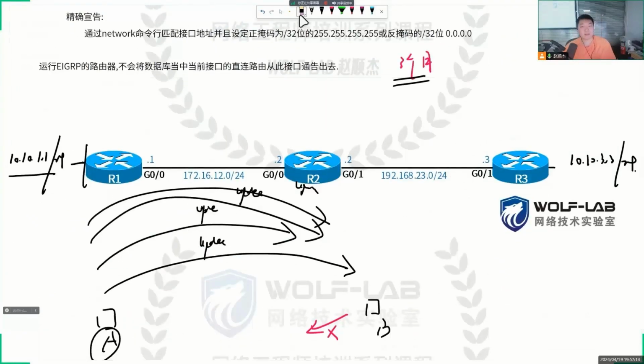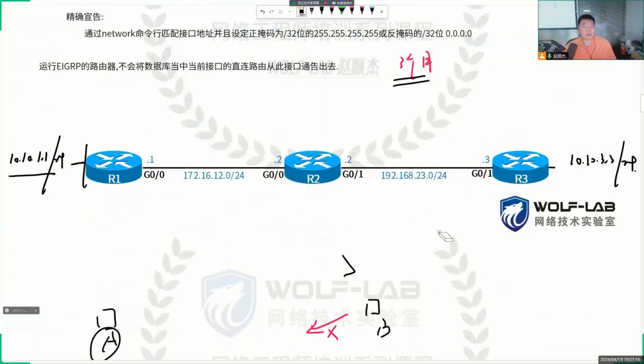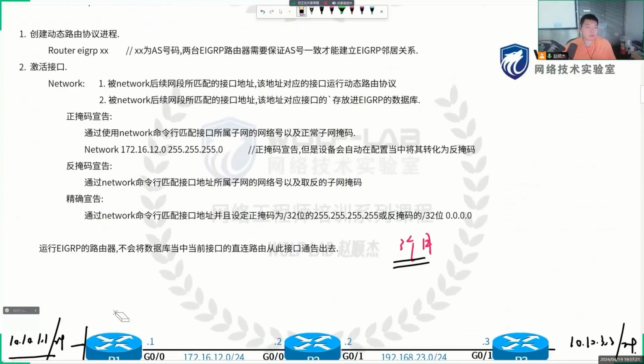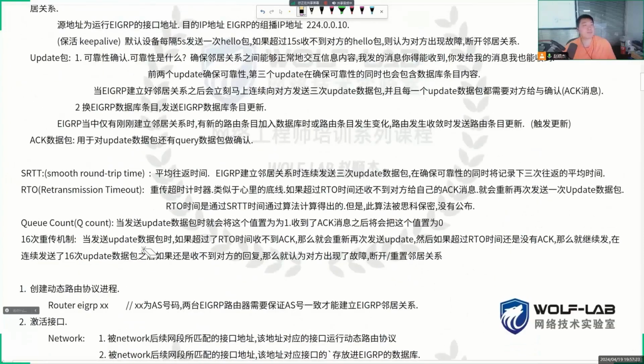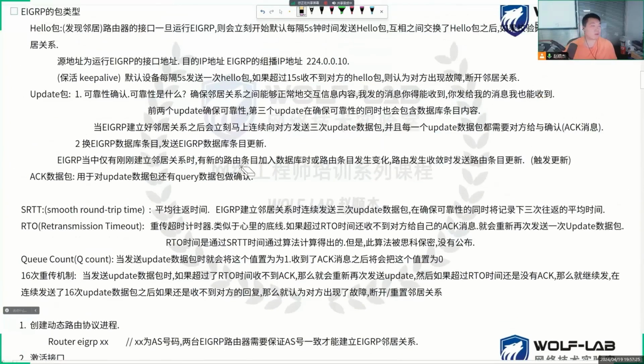Our EIGRP neighbor table. What is the purpose of our update packets? And what is the information exchanged with neighbors used for? What information in the neighbor table is used for what? Any questions, students? Give everyone a moment about EIGRP. Any issues with the process of establishing neighbors? If there are no questions, we will continue.